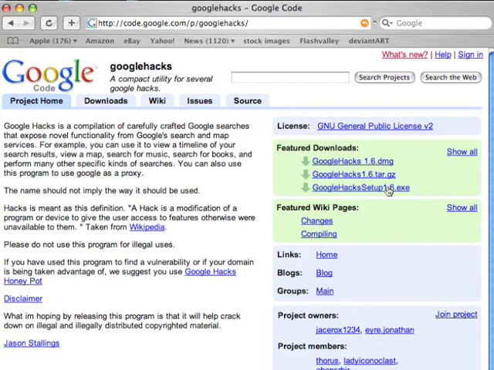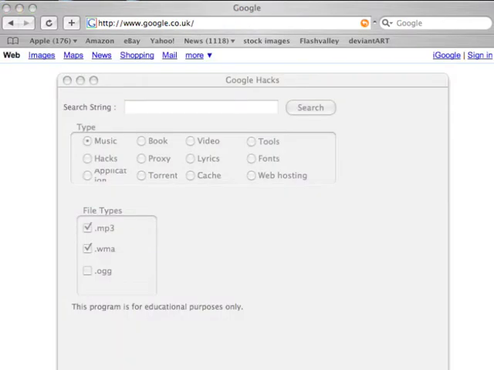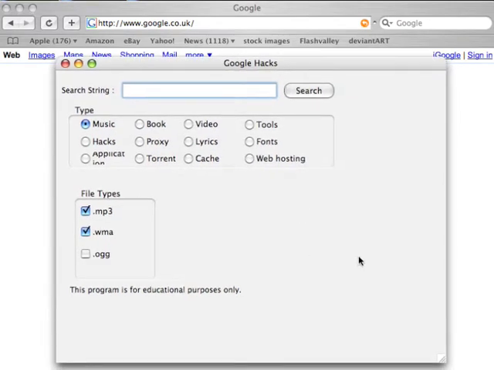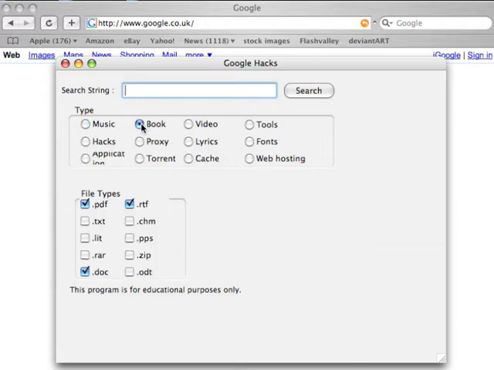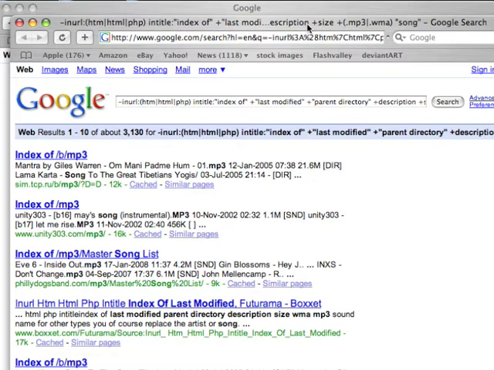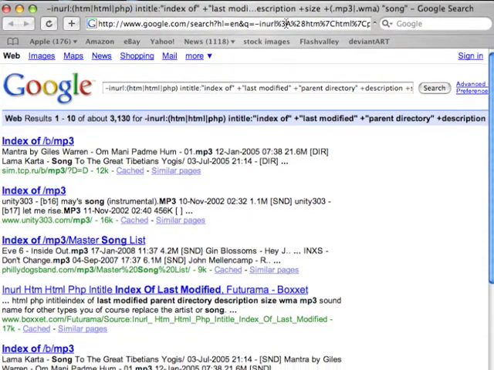As you can see, you have this box here. You can specify what kind of thing you're looking for, from music, books, videos, tools, etc. Under each category, there are the file types. So music, your MP3s, books, PDFs, videos, MOVs, AVIs. So if you're looking for a song, type in the name of the song, make sure music is checked and click search. This will then open up Google, and as you can see, the string of syntax is generated appropriately, meaning less time needed to generate a search.